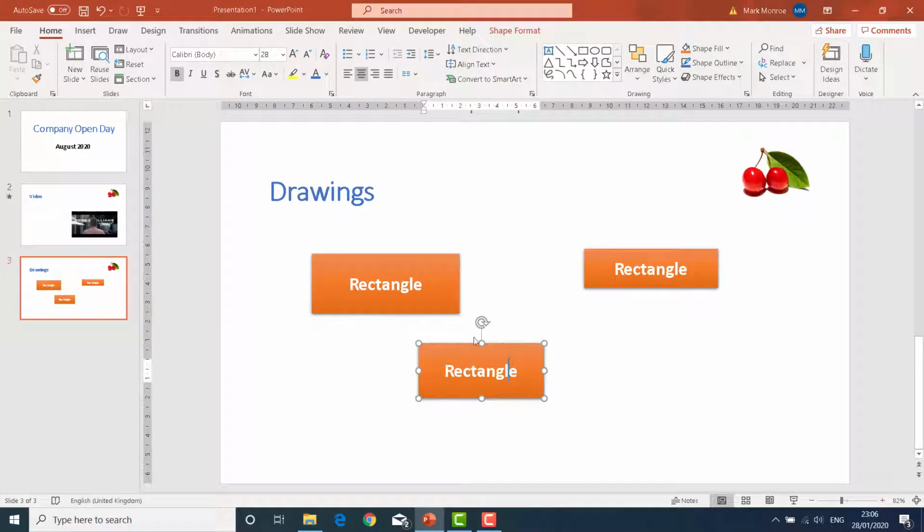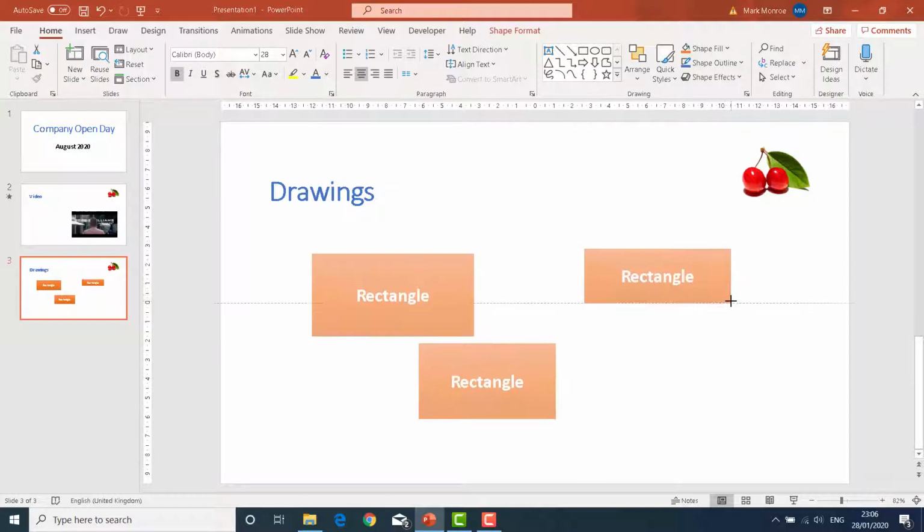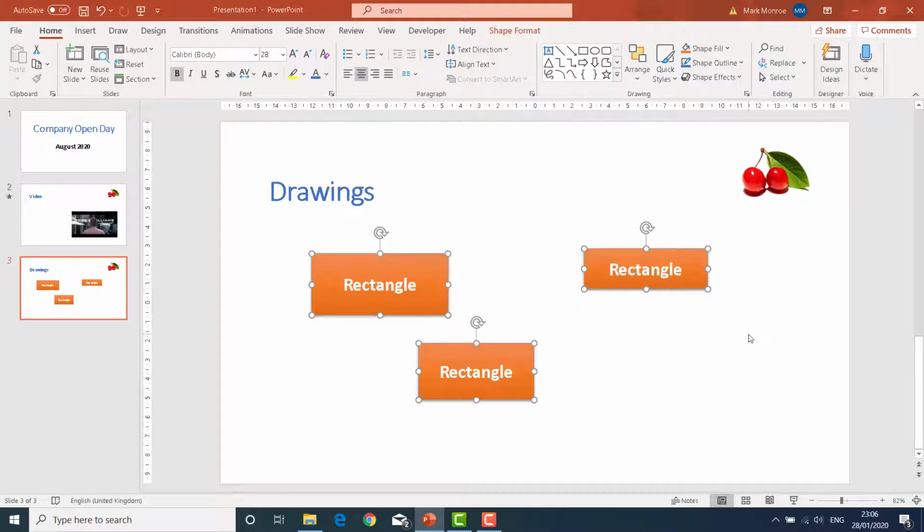And the way that you do this is you can select a shape, and you can select multiple shapes by holding down the Shift key on the keyboard as you click on each one. You'll notice all three are now selected. If I was to stretch one, the others will stretch in tandem.